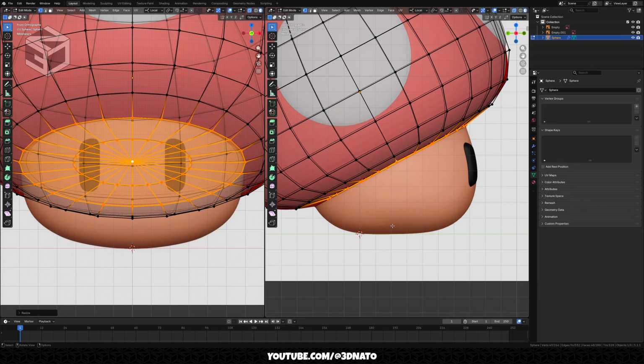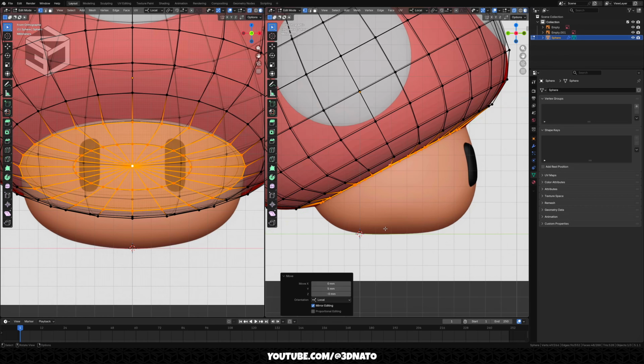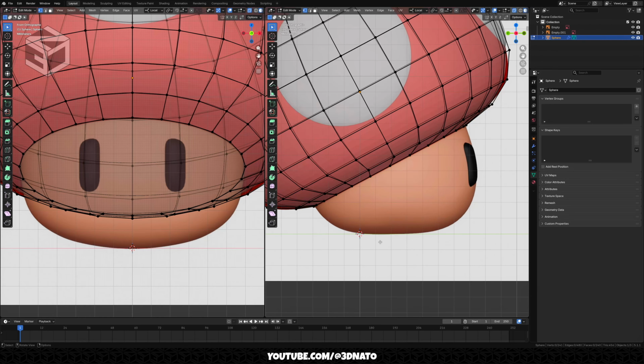On the left view, press G to grab, Y to lock the axis, hold Shift plus Ctrl, and move to align with the reference. Then press S to scale, Y to lock the axis, hold Ctrl, and scale to match. Now press X to delete, and choose Faces.